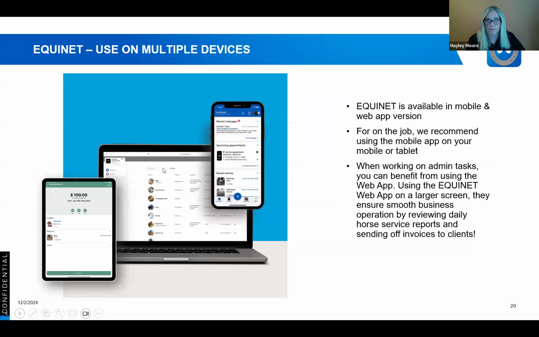And then as mentioned already, it can be used on multiple devices. I know, like Leigh, you mainly use the iPad, I believe. I do use the iPad, but I use both pretty well, and the phone as well. Yeah. And Brad, you use all three, don't you? Yeah, I guess I use all three.